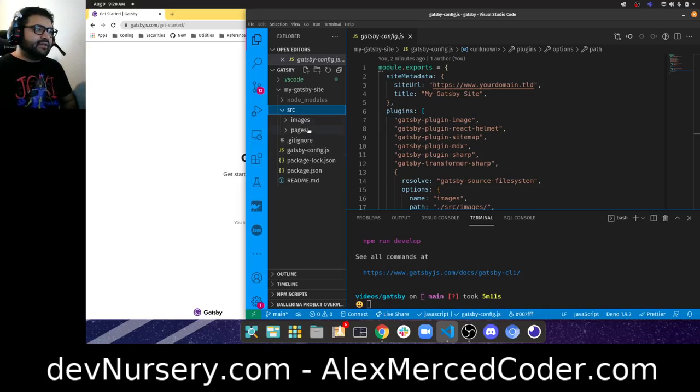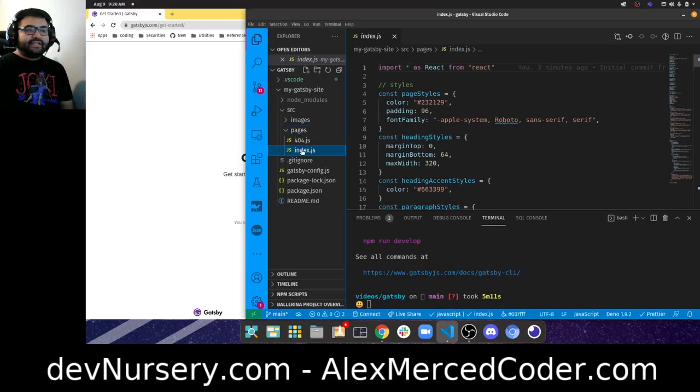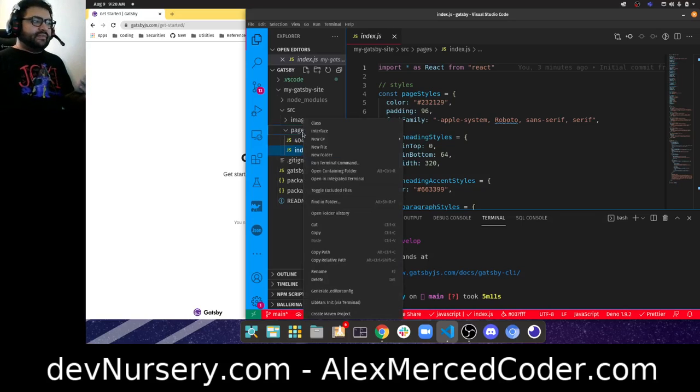Okay, so I see here we have our pages, and typically this uses file-based routing. If you've ever used Next.js, you're probably familiar with file-based routing, in the sense that your main page is index.js. Just imagine how you would do it with HTML files. The main page would be index.html, and if I were to create a folder, let me create a folder.